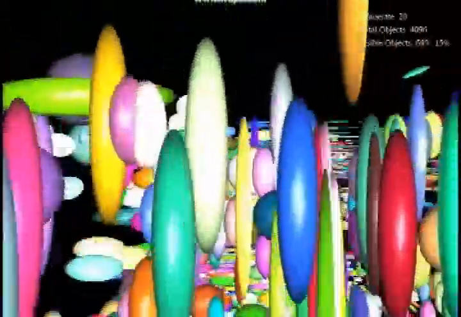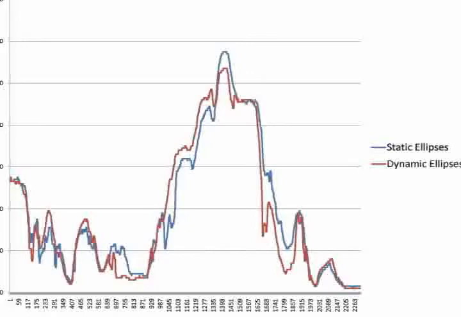Our system provides support for multiple dynamic entities without any slowdown. In this sequence, each of the 4096 ellipsoids moves randomly in the environment. For a typical occlusion culling system, this is a very hard challenge. However, VisCut manages to render this dynamic scene at the same performance level as the static scene. As seen in this graph, the hit on performance due to dynamism is really insignificant.